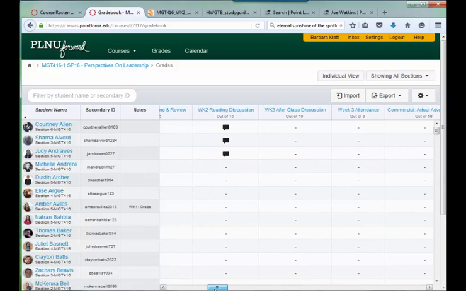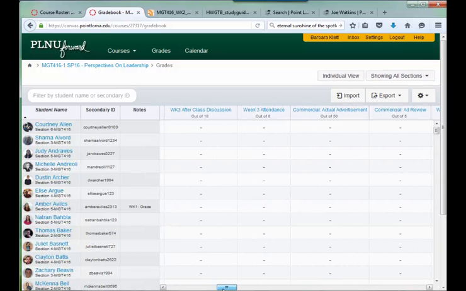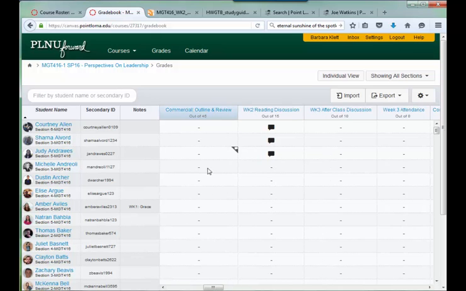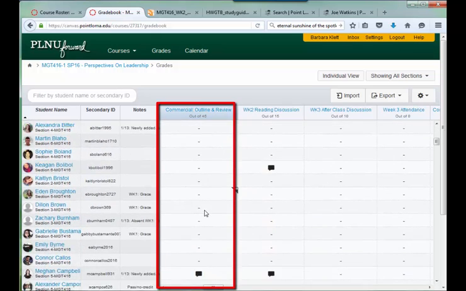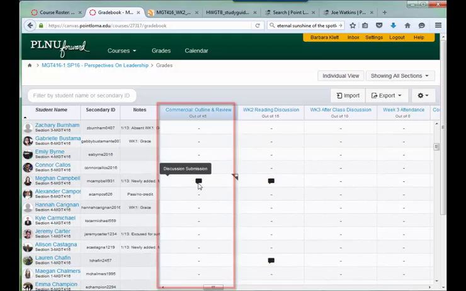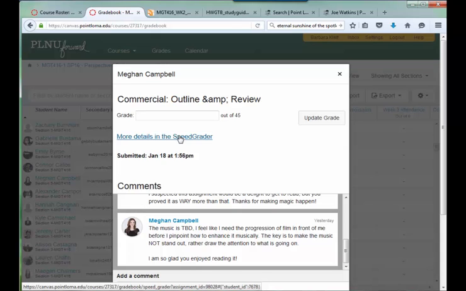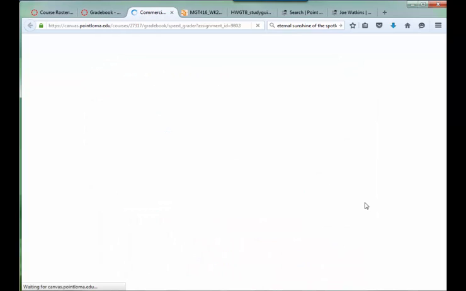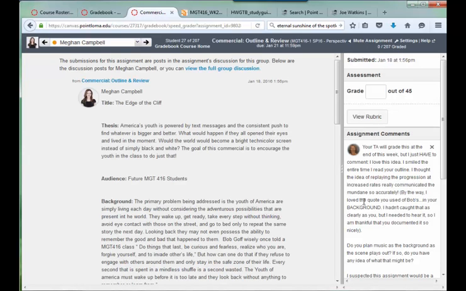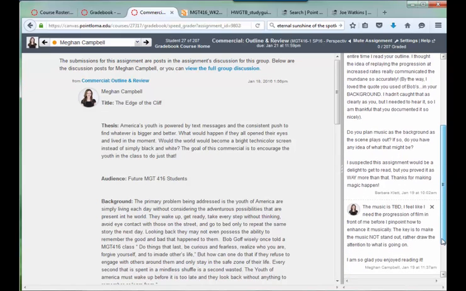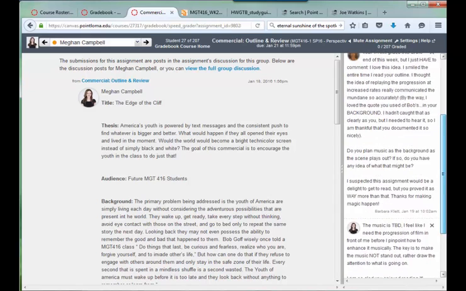But I want to come here to the commercial outline break. So I'm going to come and just find one real quick. So here's Megan's, and I'll click on her little cloud in the corner, and then more details in the speed grader. And there I can see I read Megan's. She was the first one to post, and I just had to comment. I of course didn't grade it, but I just had to comment, and I can see she's commented back to me there in the grades area.